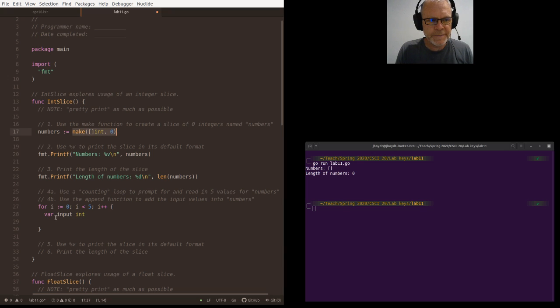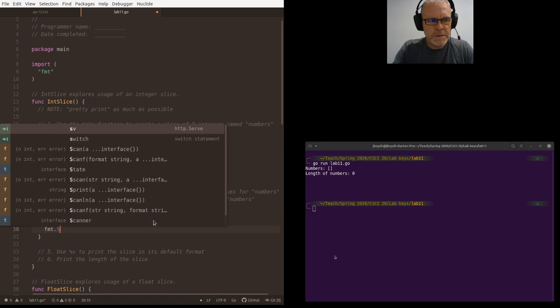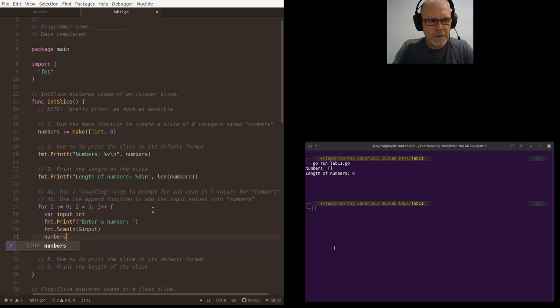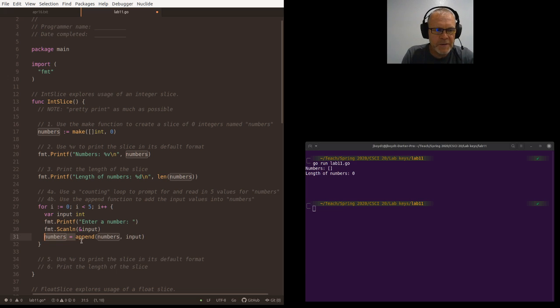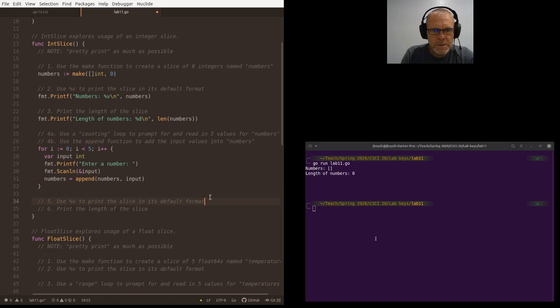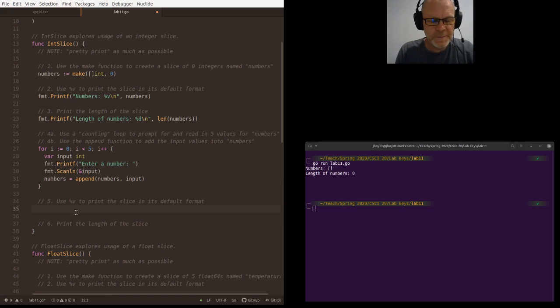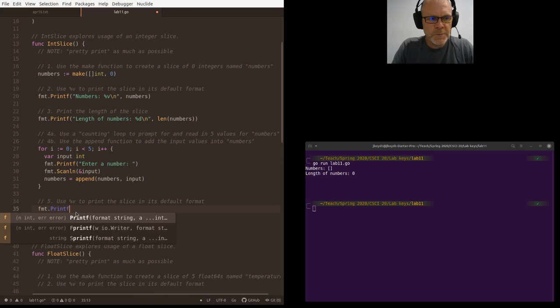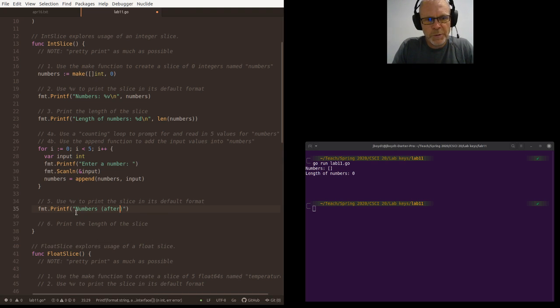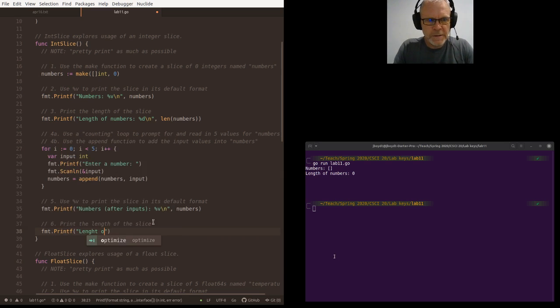Number 2 says use %v to print. Remember, %v is a clue that we're just doing a quick and dirty print to see what it looks like. I'll put a little label here so I know what I'm looking at. I can't really pretty print with %v. But since the instruction tells me to do that, I know that what it really wants is for me to just look and see what a 0 size slice looks like, which is going to look like an empty slice.